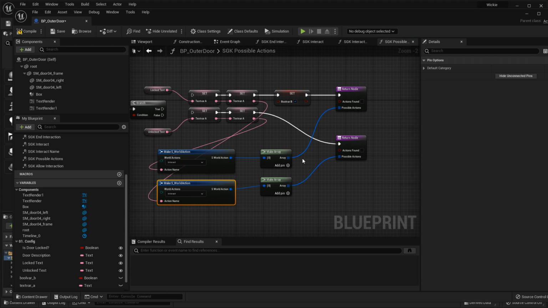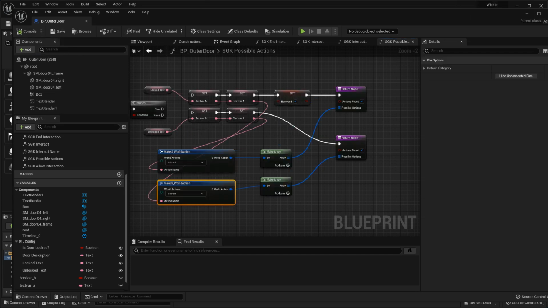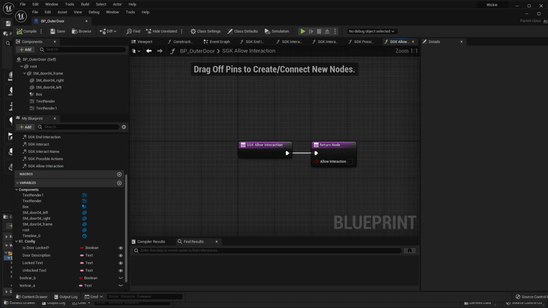Brilliant. Okay then. So we've got this set up. It's going to work pretty much as we want it to. I'm going to hit compile and save. Okay, the next thing I need to do, because we've got this interaction, check our two boxes over here. These should both be action found, otherwise it won't return a positive outcome. Okay, next. We've done our possible actions. Let's have a look at allow interaction now, which is the last node, and that all looks good. We'll just make sure it allows interaction, compile and save.